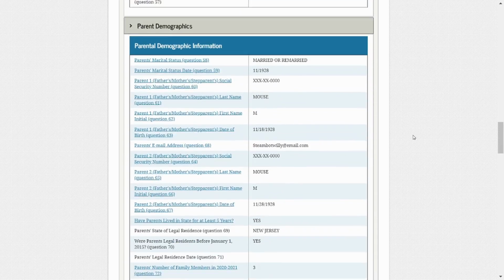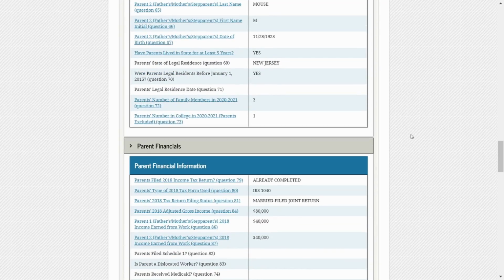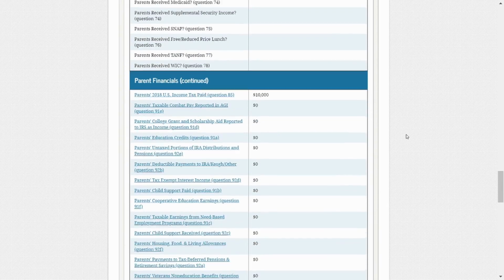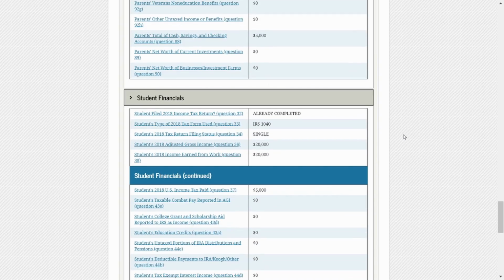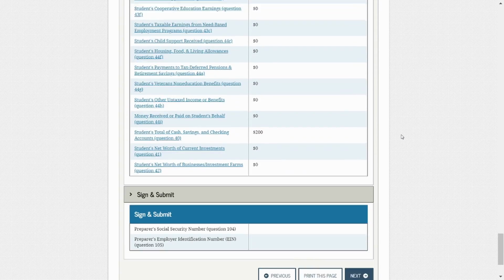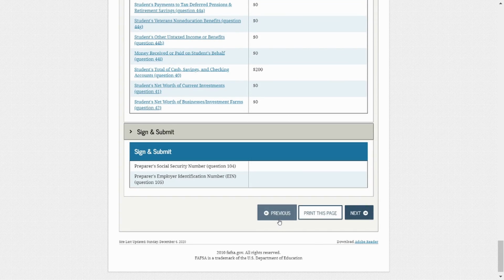Once again, it's just asking for you to double check all your information, make sure everything's correct. And if you see something that is not correct, then you can go back and change it at the bottom right here where it says previous, and you can go back to the FAFSA and edit your information.